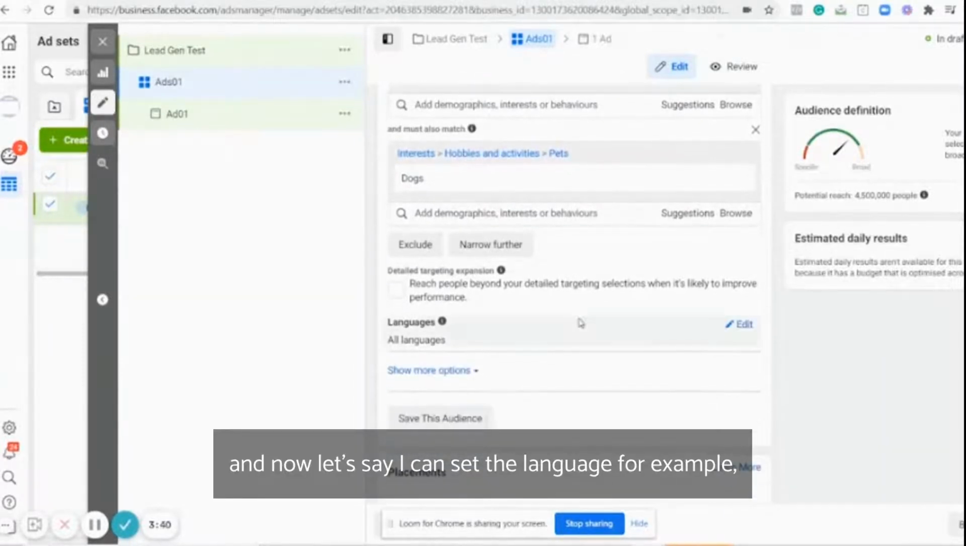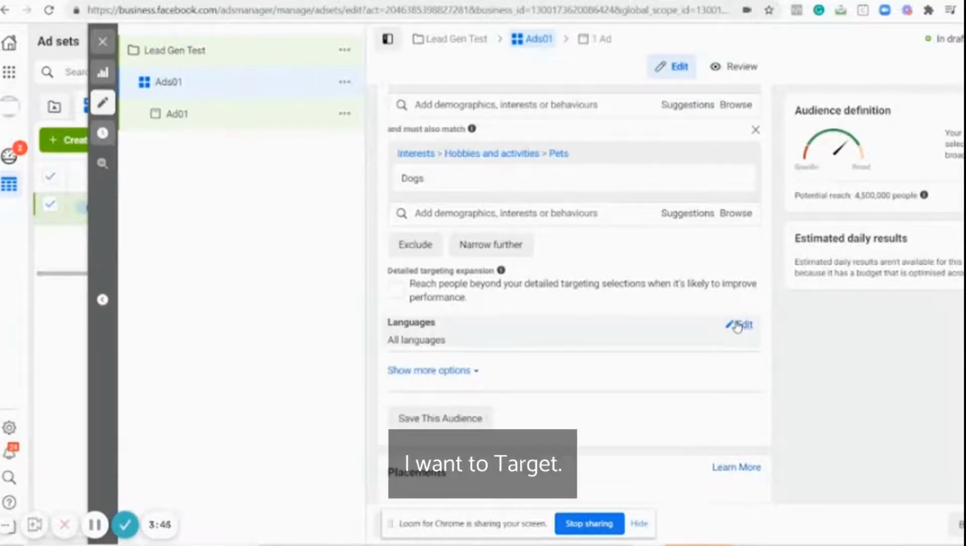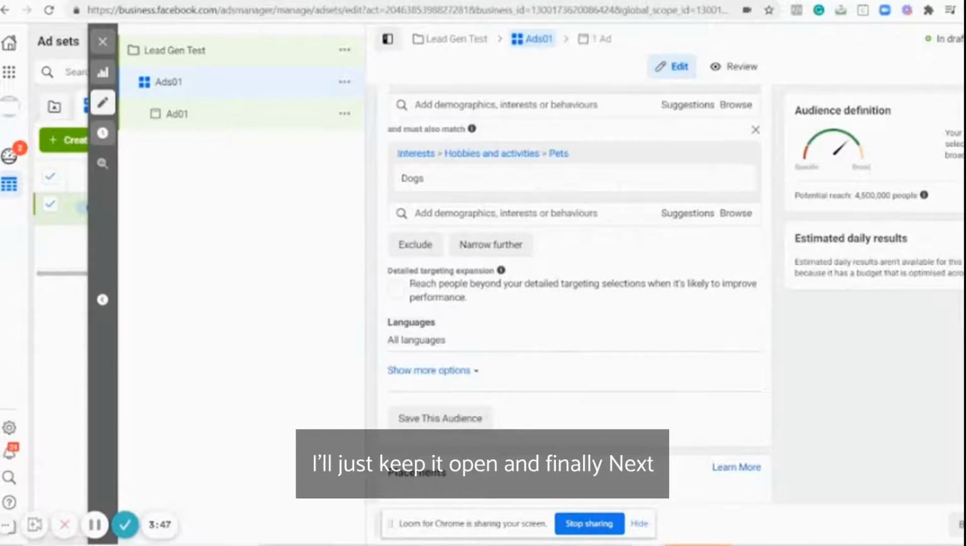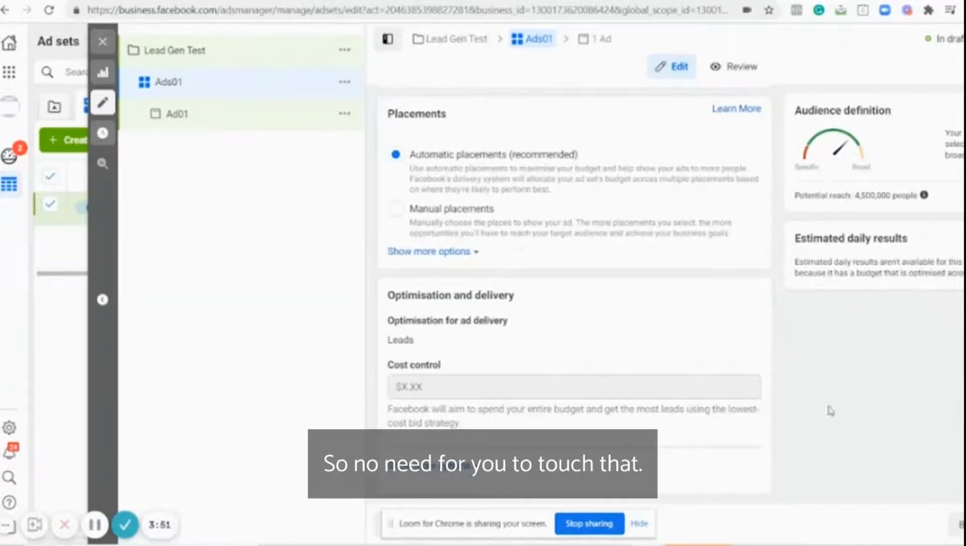And now let's say I can select the language, for example, if I have a very specific language I want to target. If not, I just keep it open. And finally, next step, once I'm done with this, I go next. So no need for you to touch that.